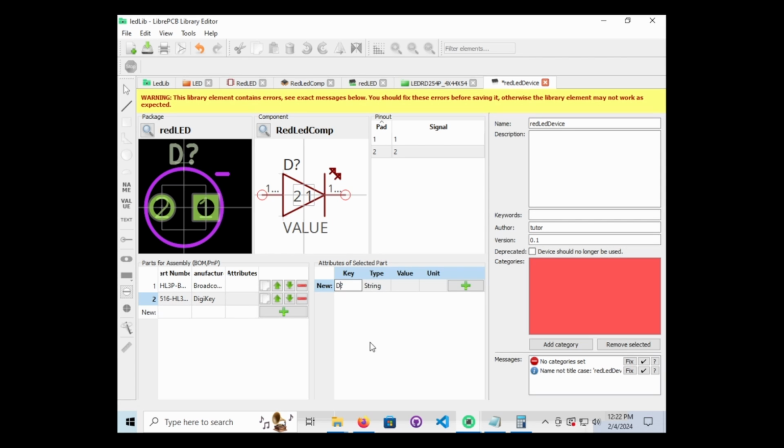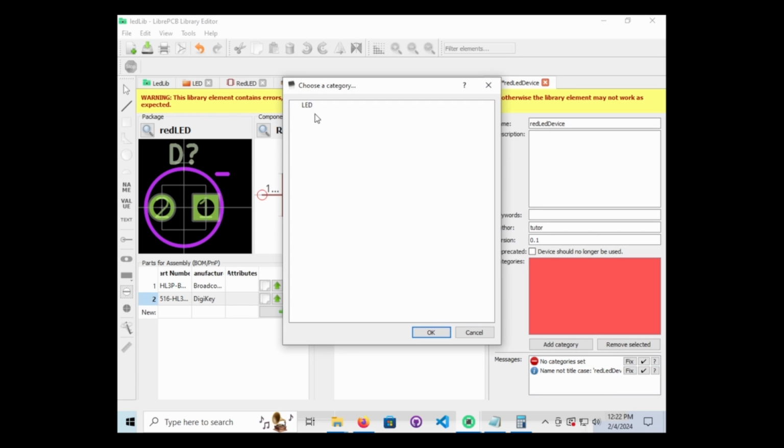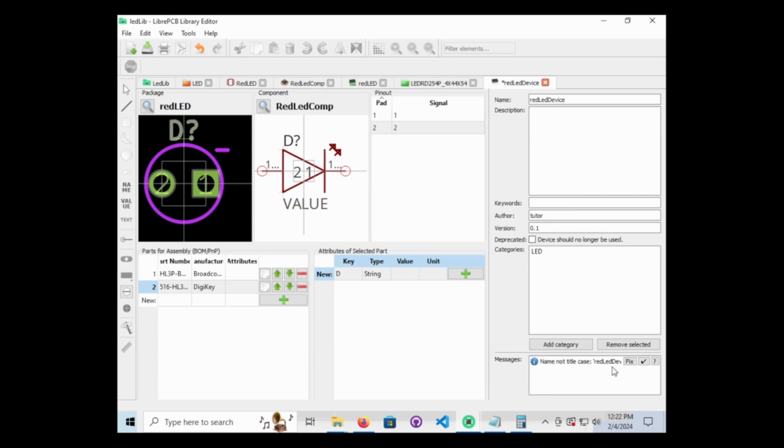Diode. It doesn't like question marks. And it does not need current, voltage or anything else, so it's just going to be a string. Totally fine with that. Don't need value. Alright, let's fix our little messages. Category, it's an LED. And case. Alright, there we go.